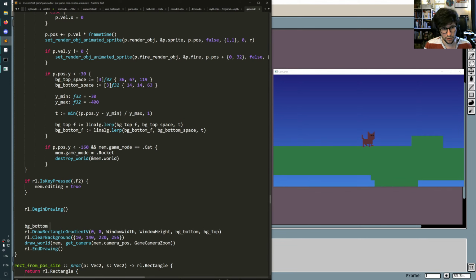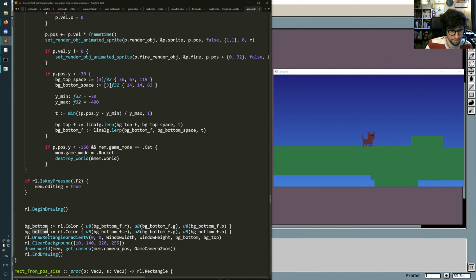Then we go like bg bottom is rl.Color, where we go u8, we convert blah, blah, blah, bg top, bg bottom f dot r. On vectors, you can use RGB as well as XYZ, just to make it nice to work with colors. That's just built into the language. Anything three or four-dimensional, you can put RGBA instead of X, Y, Z, W. That's quite nice.